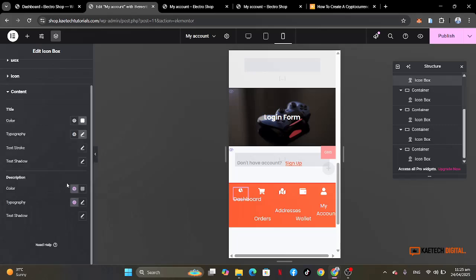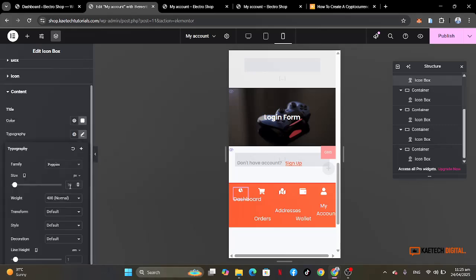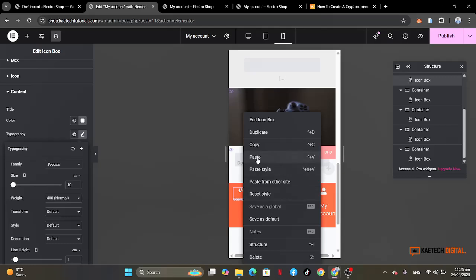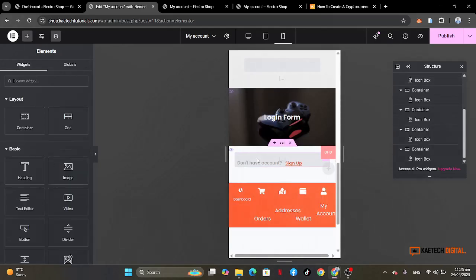Go to the content. Okay, go to typography. Instead of 16, I'm going to make it 10. Right, so 10 is quite okay. Now I can go over here. Oh, sorry, let me undo this one.